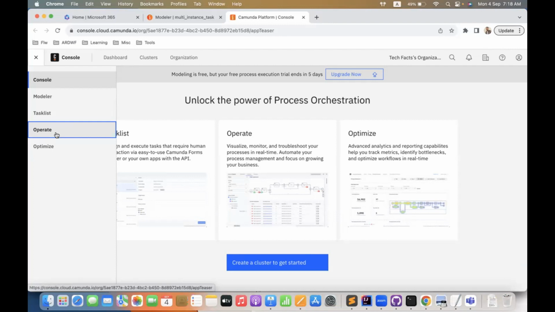So when you have those exceptions and you want to see what has happened with a particular instance, you can go and monitor those instances using the Operate screen, which is again an out-of-the-box UI provided by the product itself. You don't have to re-engineer it again.